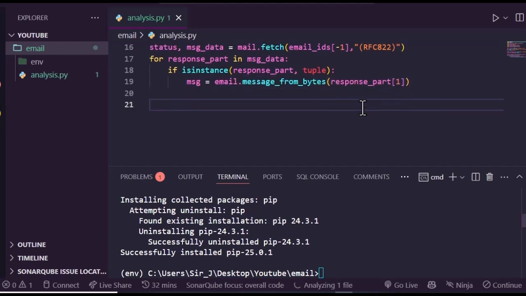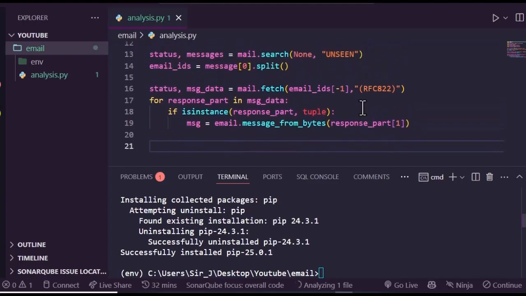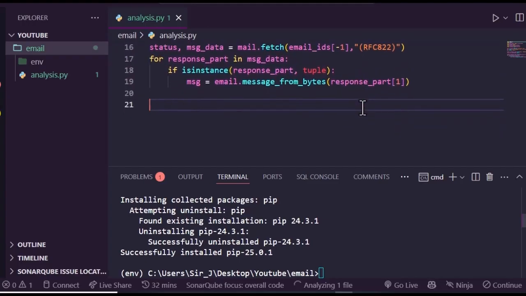Now the next thing we need to do is to extract the email. Okay, we need to extract the email content, the content of the email. So how do we do that? So we can now begin to extract the subject, the sender, and the email body.